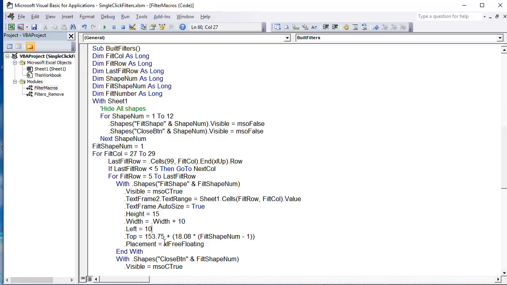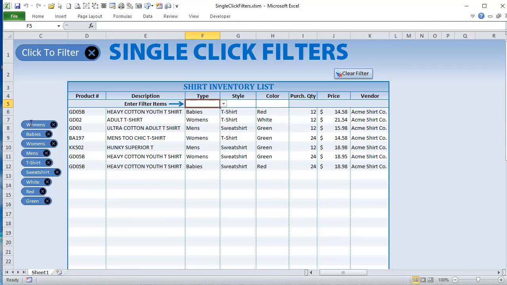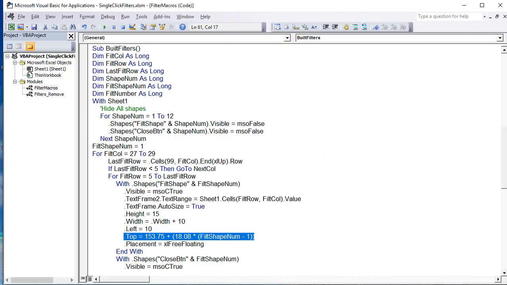And the top, now what is the top? Here's the tricky part. Each one has a different top. The top is dynamic. I want to place it dynamically based on the one above, a little bit below the one above it. So I used a little bit of a formula and just a little bit of code.